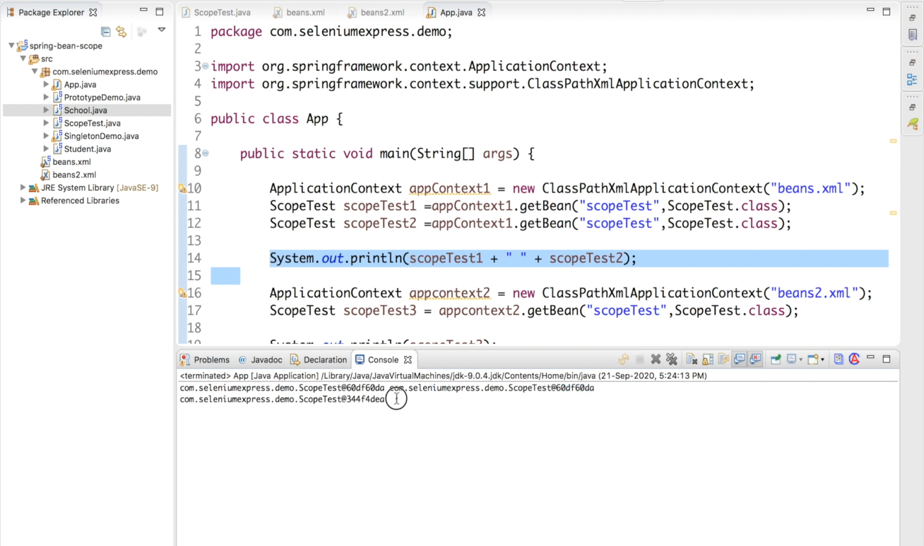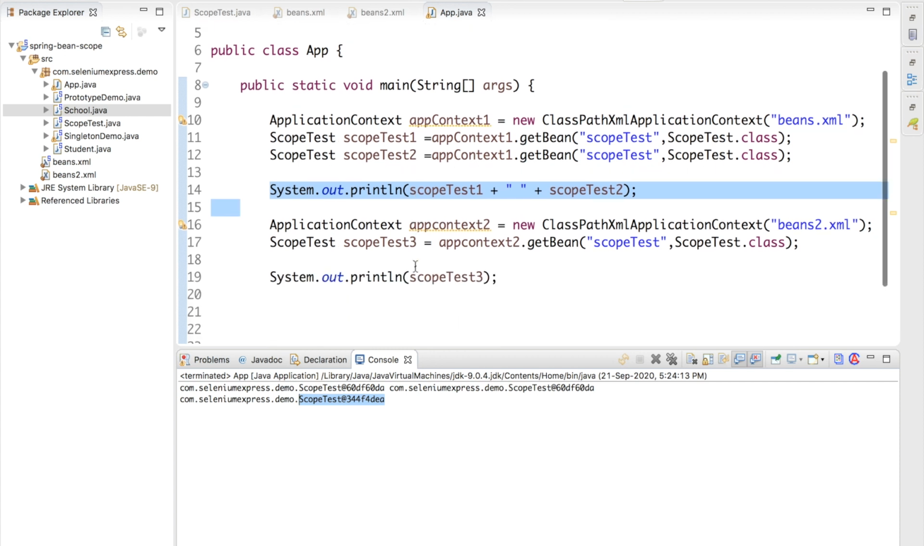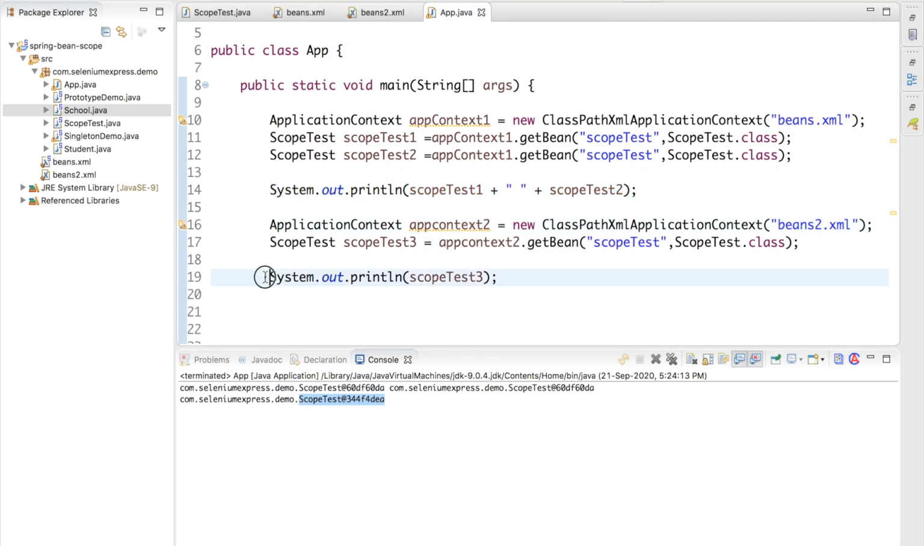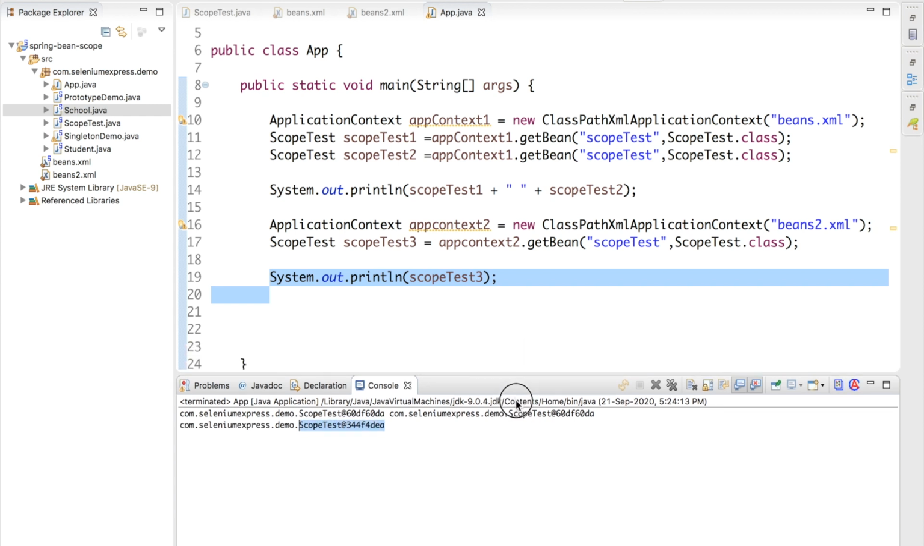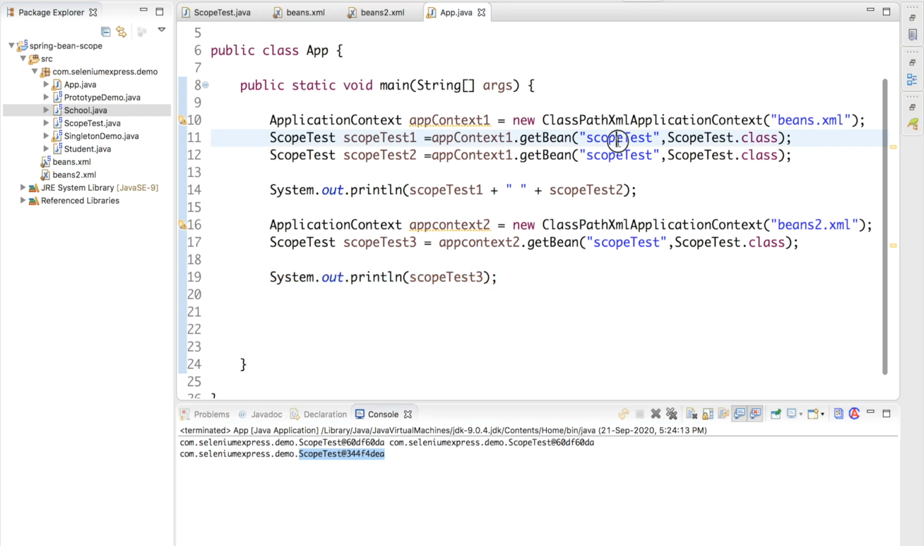But right here, this particular scope test object we are fetching from a different application context, as you can see right here. That's why it is a different object created by Spring. So what we understand from this example is that the scope test object is limited to one particular application context.